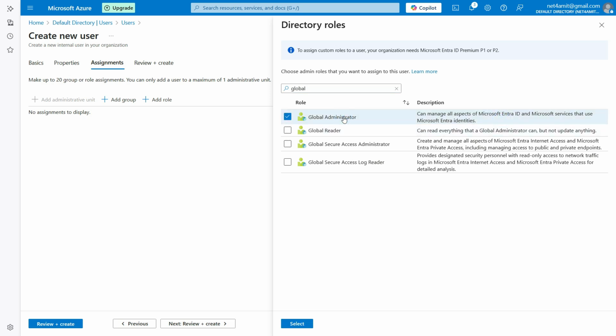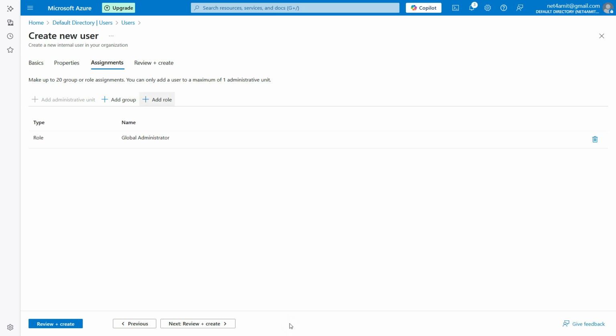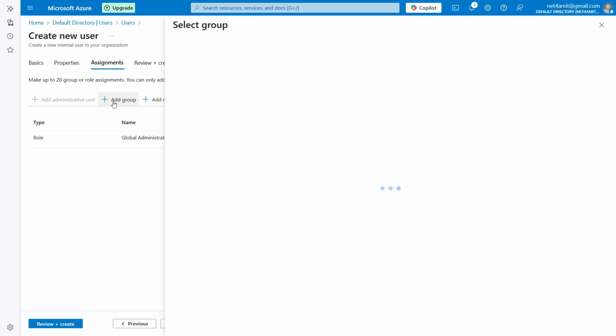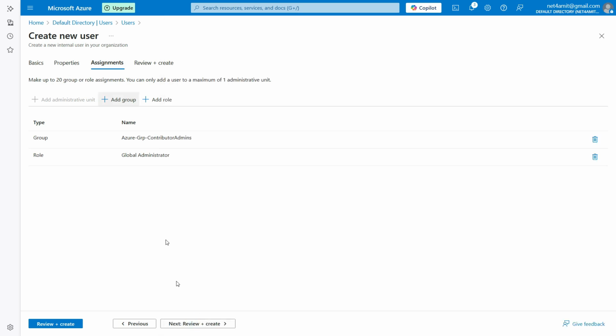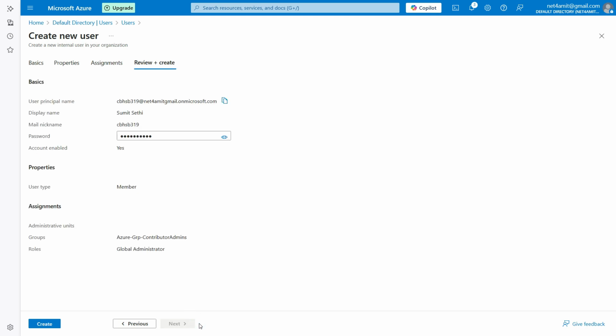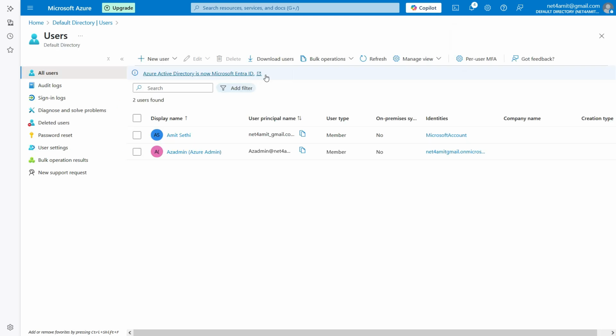Global administrator, select. Add a group. To allow this user to be able to log in and create resources on Azure, the user should have access to the Azure subscription. This group already has access to the Azure subscription. Select this, select. Group is added, role is added. Say next, create. This will create the user.